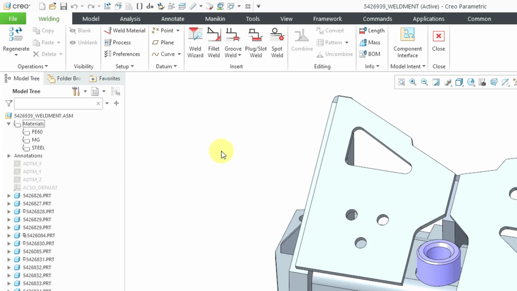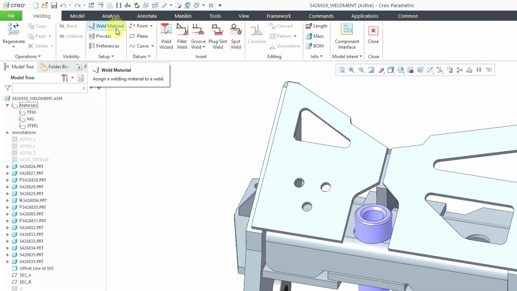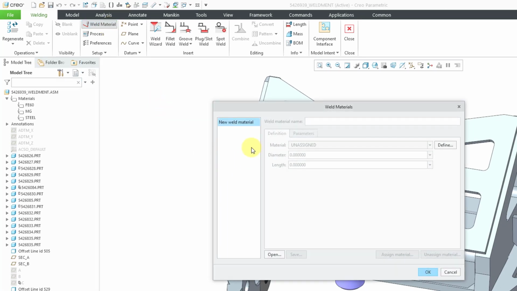And there are three different things that you want to set up for welding, and that's your weld material, your weld processes, and also your preferences. And in this video, we are going to do the weld materials. So I will click on weld material, and right now there's nothing in this dialog box.